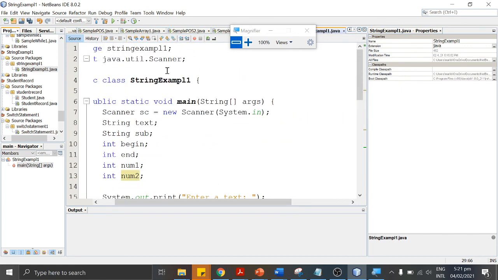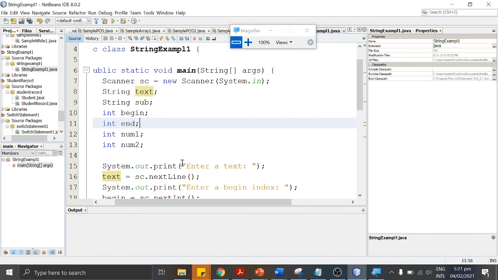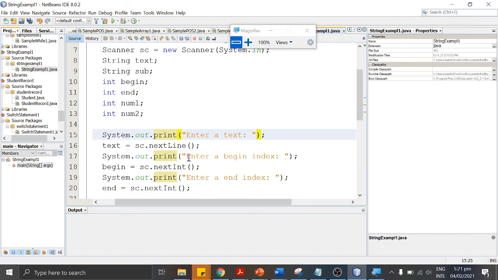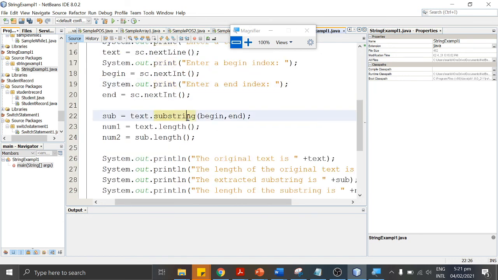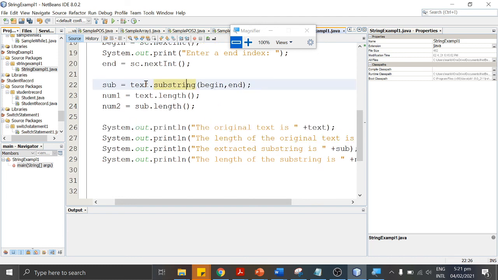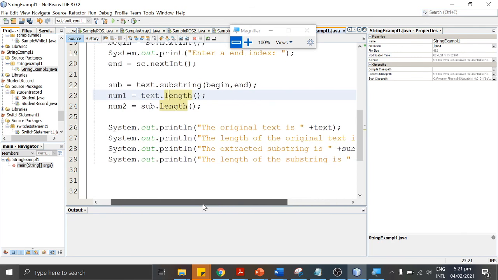So we have imported Scanner, declared Scanner, declared these variables text, sub, begin, and num1, num2, and then we asked the user to input text, then a begin index, and then an end index. Then we extracted the substring using the parameters and the existing original text, and we have also determined the length of the original text and the substring, and then we have printed all of it. Okay, let's try to run.